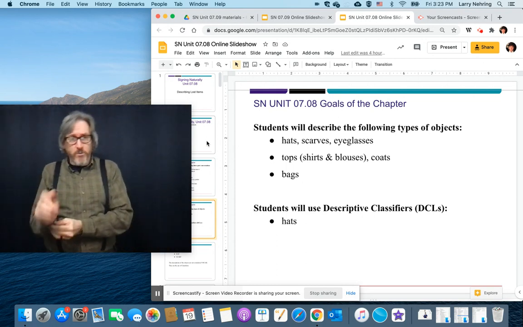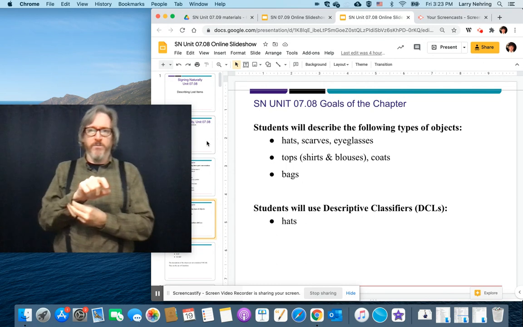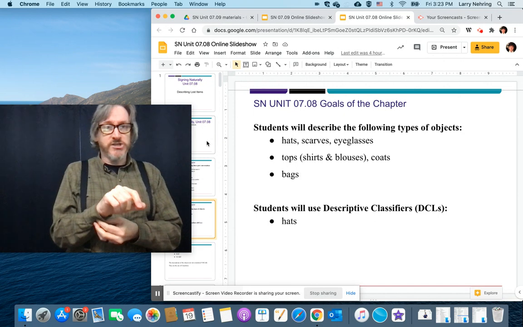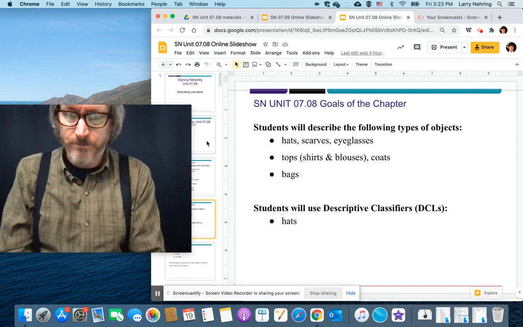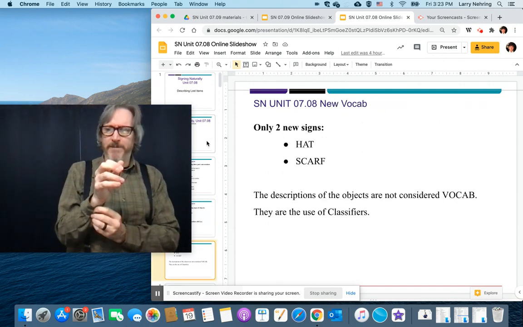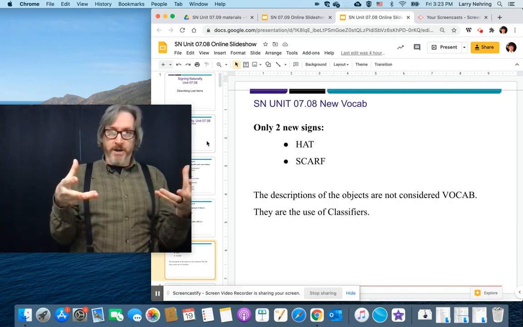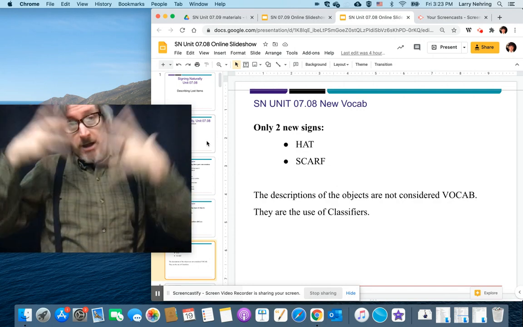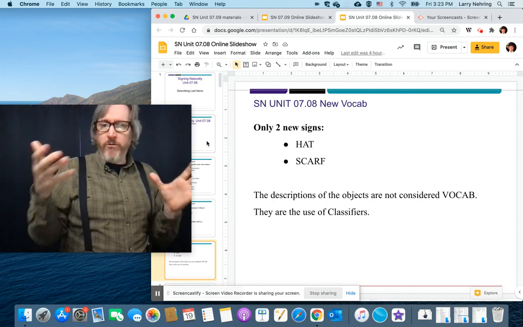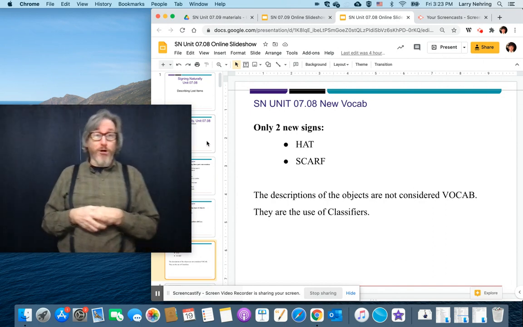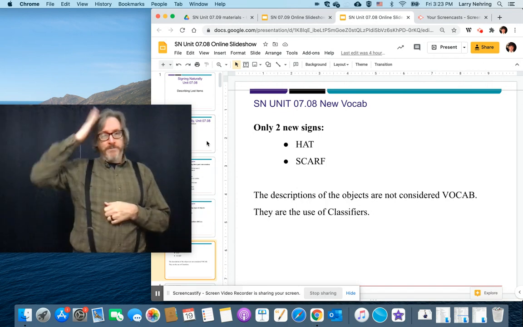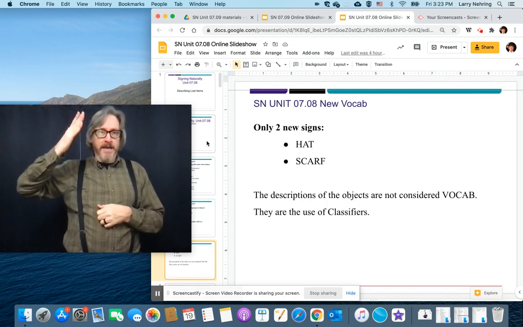There's not a lot of vocab in this because of that second thing where we're going to be using descriptive classifiers. And we'll get into a little bit more of that. It's basically using your hands to draw what you're talking about in the air, or on your body, which we've already done. So really, there are two new signs, hat and scarf.